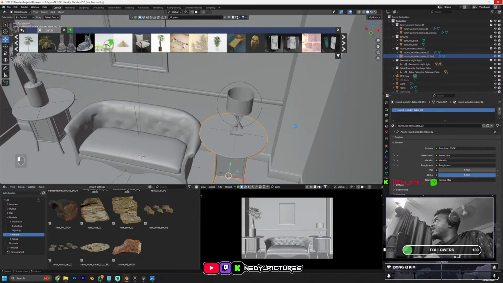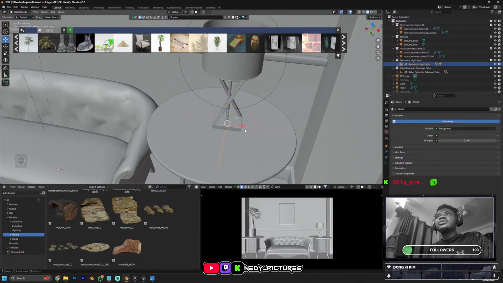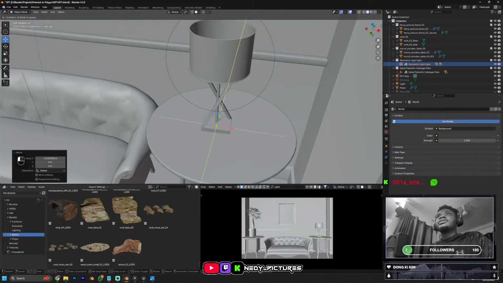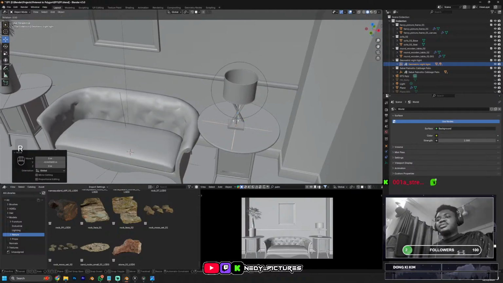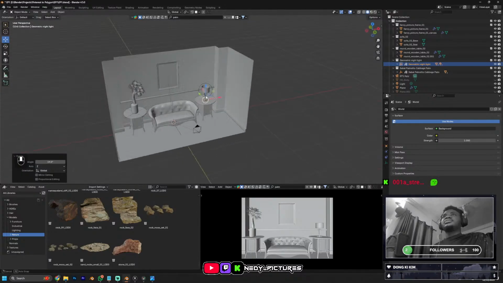Seems my Blender is about to crash. Okay, thank God we are back. You guys can go out for a while and do a little bit of rotation here. Thank you. Nice.